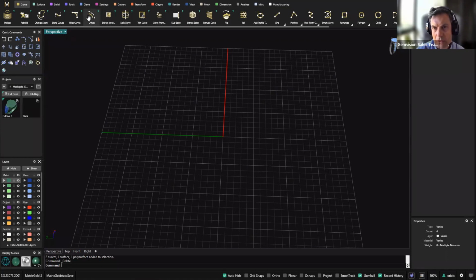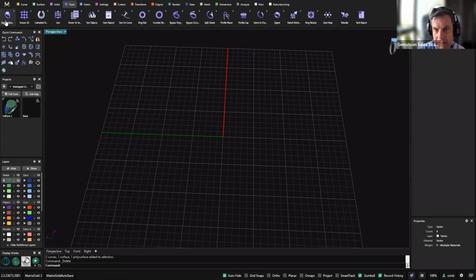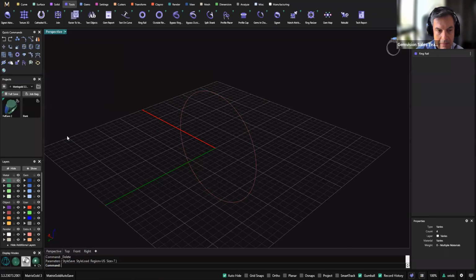Also, another tool that I believe can be very, very important is the Signet Advanced. Before we had the Signet, that was good to create different Signet shapes, but the Signet is one of these tools that, depending on what shapes you need, you need one functionality. Depending on what other shapes you need, you need another functionality. So we came out with this other Signet Advanced.